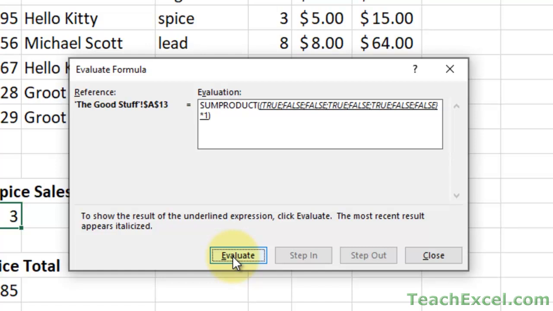Multiply it by 1. Now watch, all of these will now turn to ones and zeros. 1, 0, 0, 1, 0, 1, 0, 0, 0. So now the SUMPRODUCT just adds them together. And we have 3 ones, so we get 3.